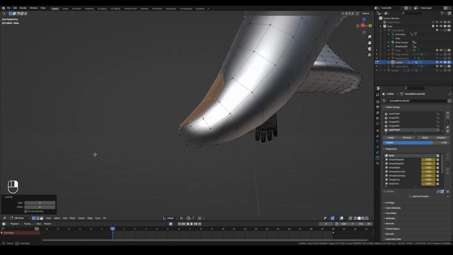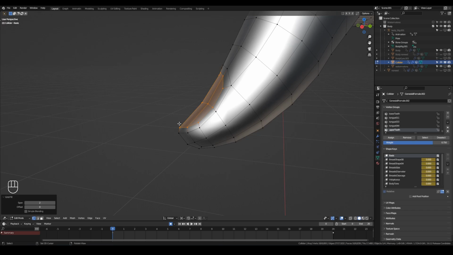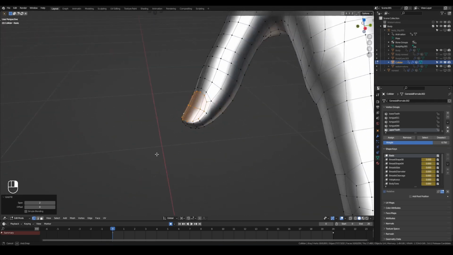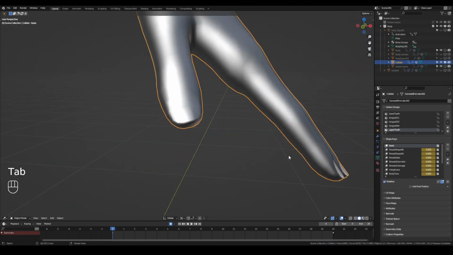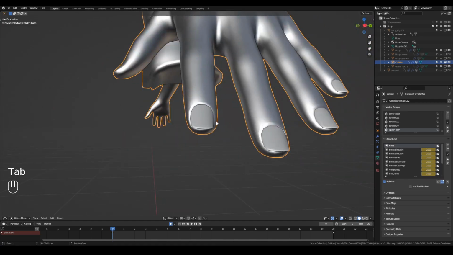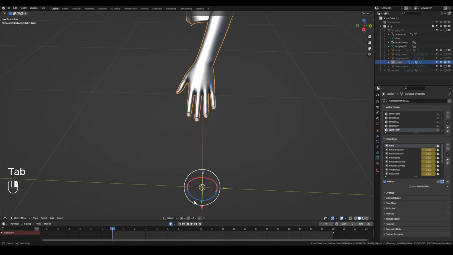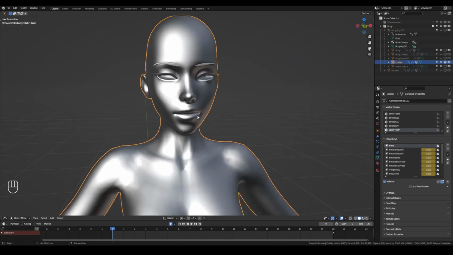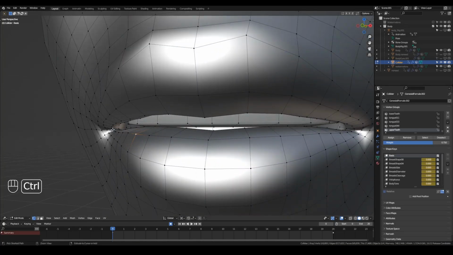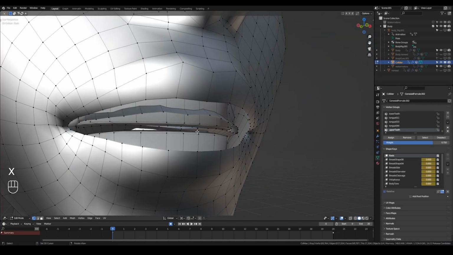That's what we need on the collision model. The smoother it is, the better the collision is calculated. Repeat with the other nails on hands and toes. The same we can do with the mouth and other unneeded parts.